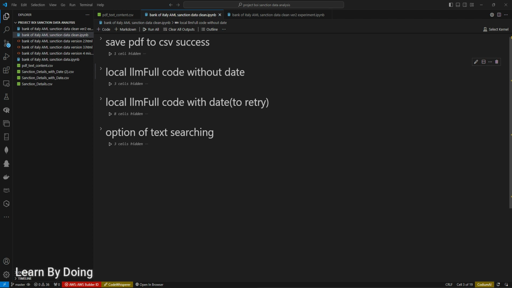Okay, just to let you know, on the first attempt at these codes, I always miss something, so I will add that missing piece in the next part. The final part is called option of text searching. I'm saving this as a placeholder, so in the future I can compare text searching with the LLM model to see which one is better.